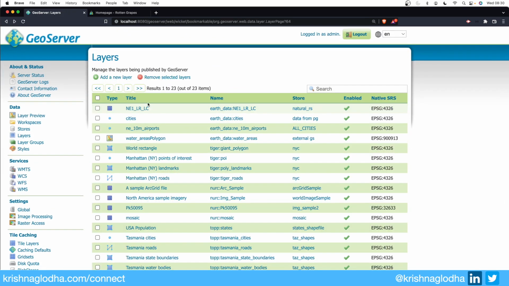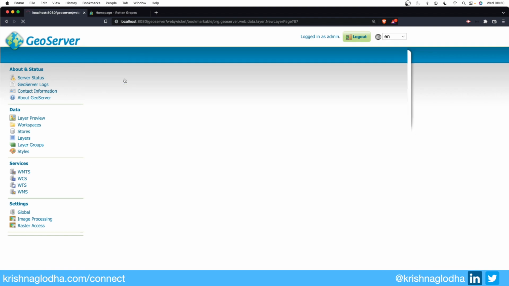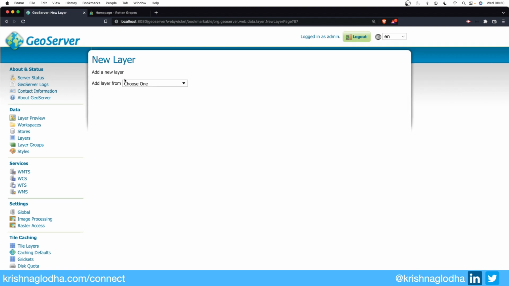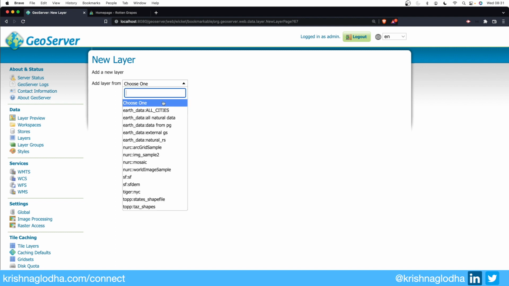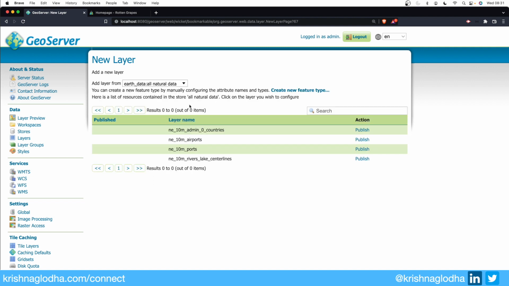Now we will have a look at how to add a new layer, and by doing that you will automatically understand the form for editing the layer as well. So to begin with, I will first be uploading a vector layer. From our last lecture, we created an earth data all natural data source where we had a directory of shapefiles directed to the GeoServer, and now let us deal with this ports as a point layer. I will simply click on publish, and what we mean by publish is that we want to take this feature set from this store and publish it as a layer.